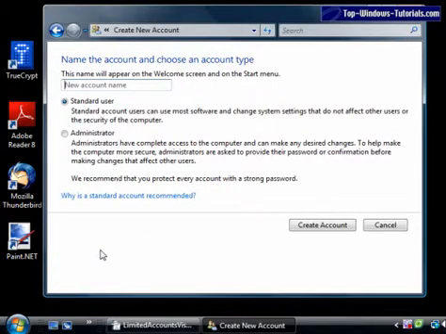On the next screen, choose a name for your account. This is usually the name or nickname of the person who is going to use it. Then choose an account type. Normally, it is only necessary to have one administrator's account, so choose Standard User for all the accounts for the rest of your family. When you are finished choosing these options, click on Create Account.